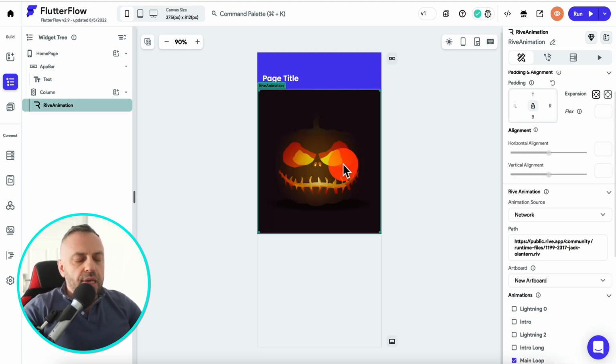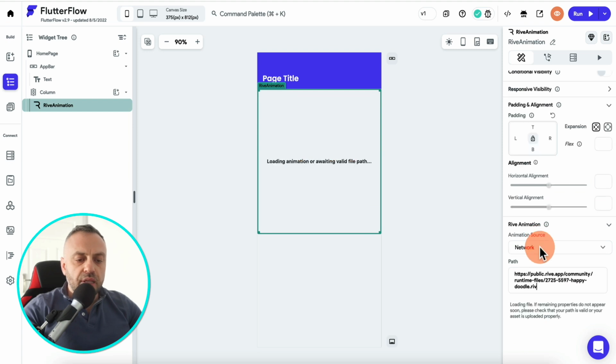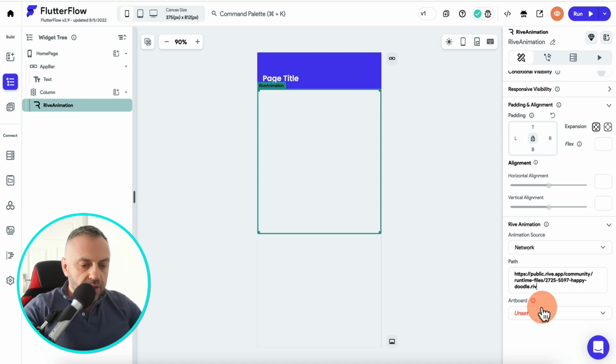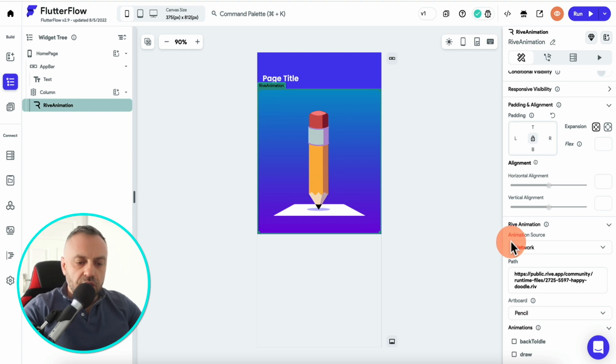Now, as you can see, it already has an animation here, and that is because when you create the widget, it automatically adds a default animation. But we want to show a different animation, so we're going to go to this path field. We're going to select and delete it, and then paste that new URL. Once it loads that, it says loading file here. Once it loads it, it asks us to pick an artboard. So do not worry what an artboard is. I'm going to be explaining to you in a second. Just click here and select pencil. And now you have this animation.